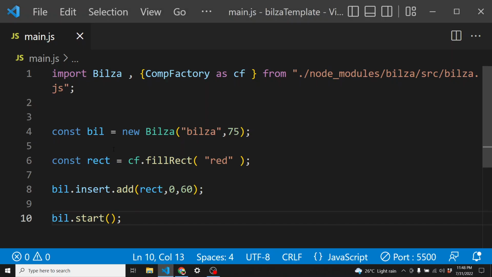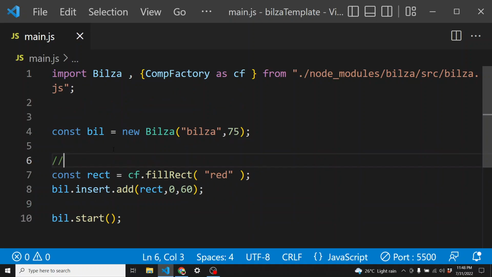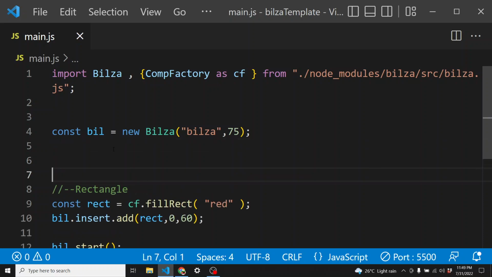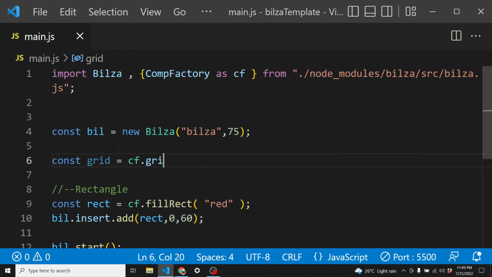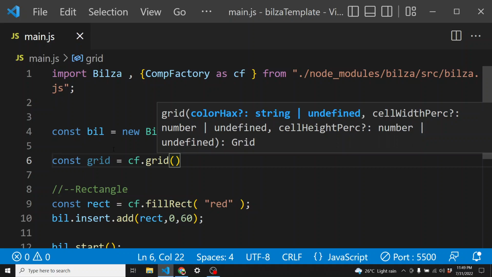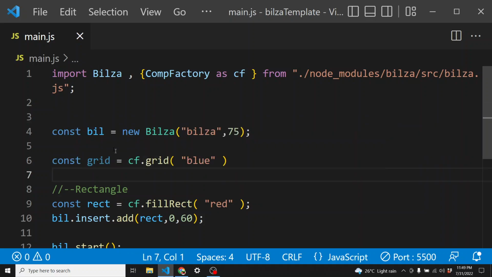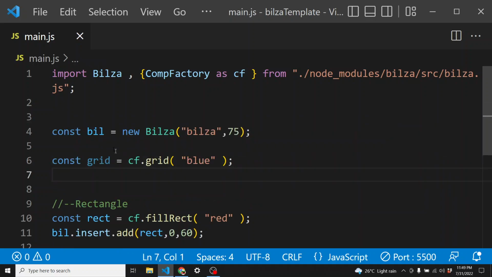So now let's add another component, grid. Grid is equal to component factory dot grid. We have more than one type of grid, but we'll explain that later. So this just takes one argument, and that is the color of the grid. We'll go into more details later. For the time being, we are just getting our feet wet.